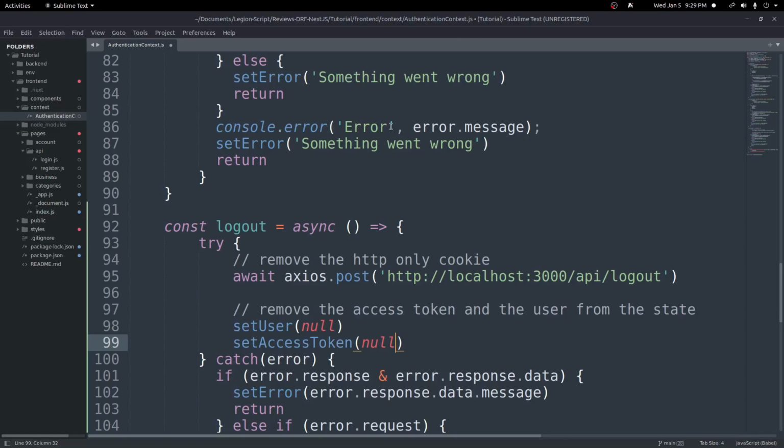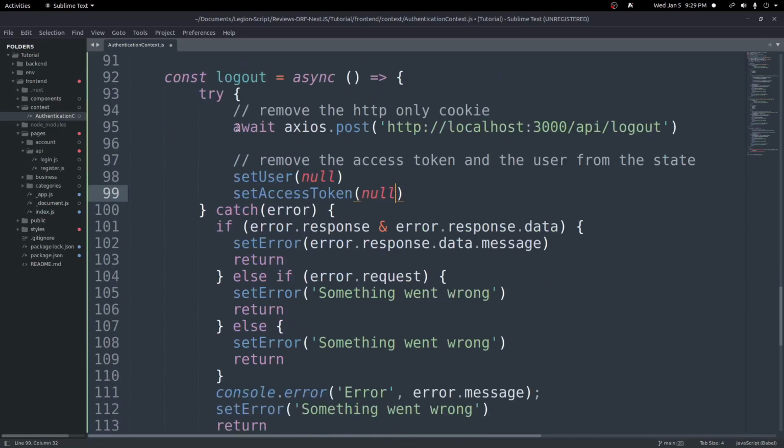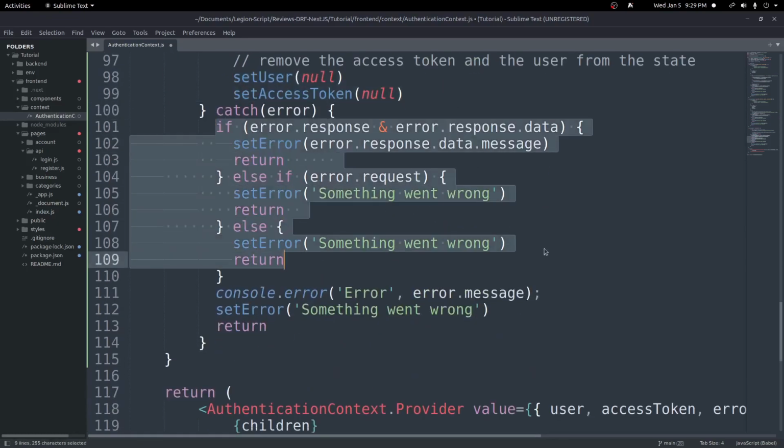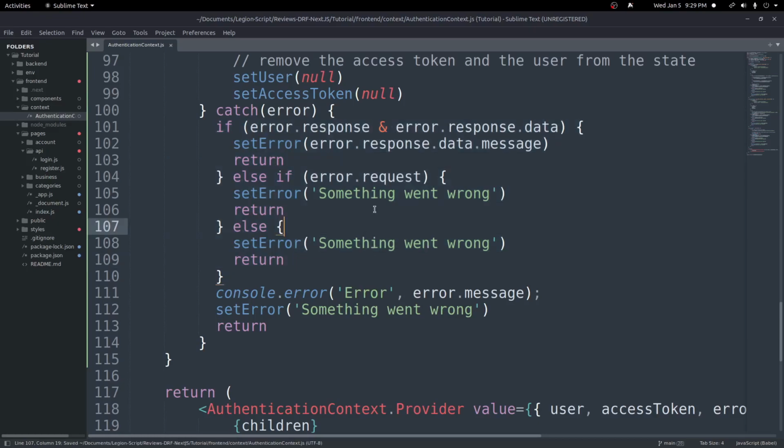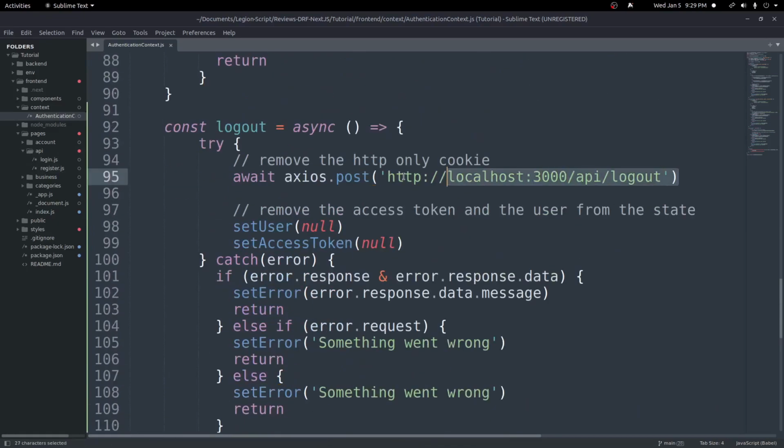And that's all that our logout function looks like. It's pretty simple, pretty easy to do. It's pretty much delete the HTTP only cookie, set both of these to null, and check for any errors in case there was some error that came during the request or response. Okay, let's go ahead now and build that API function that will map to this right here.